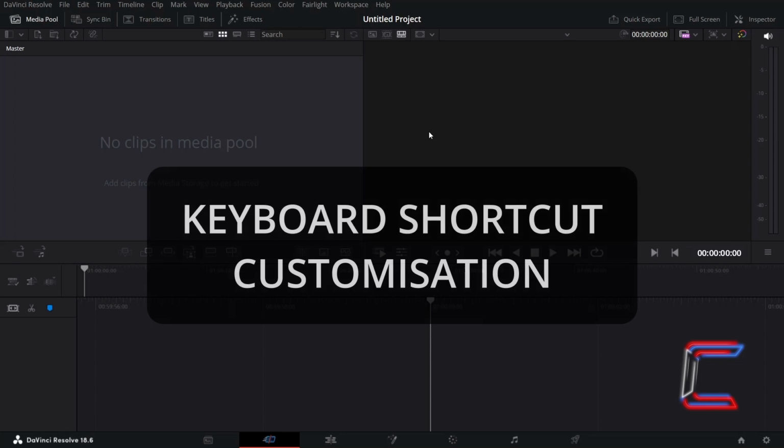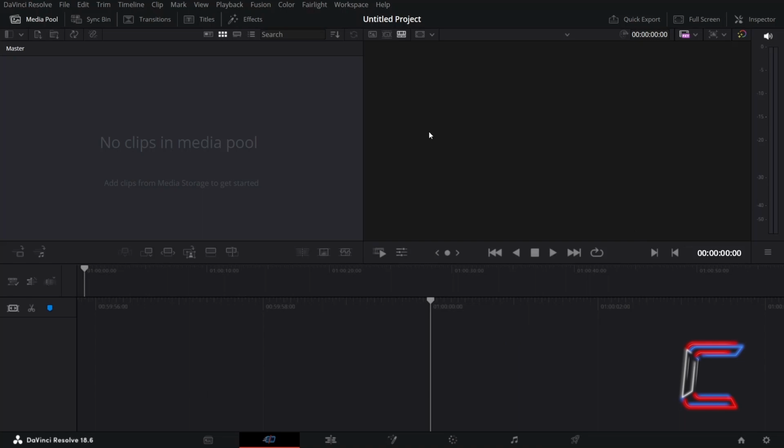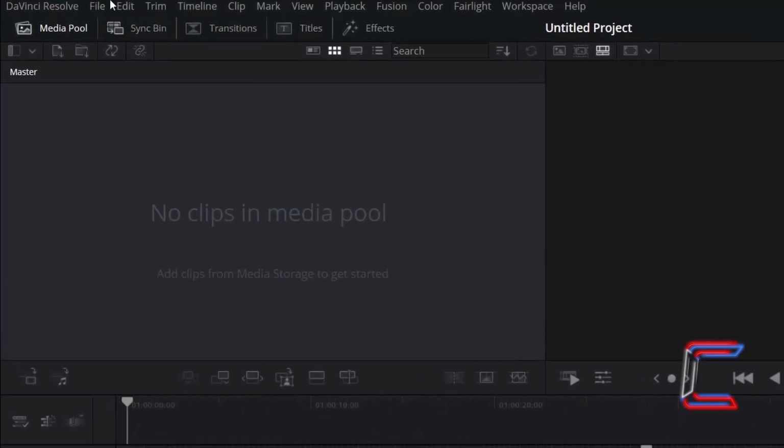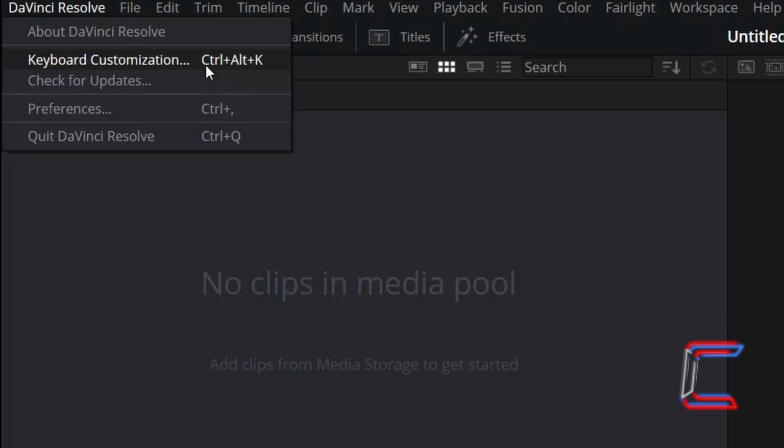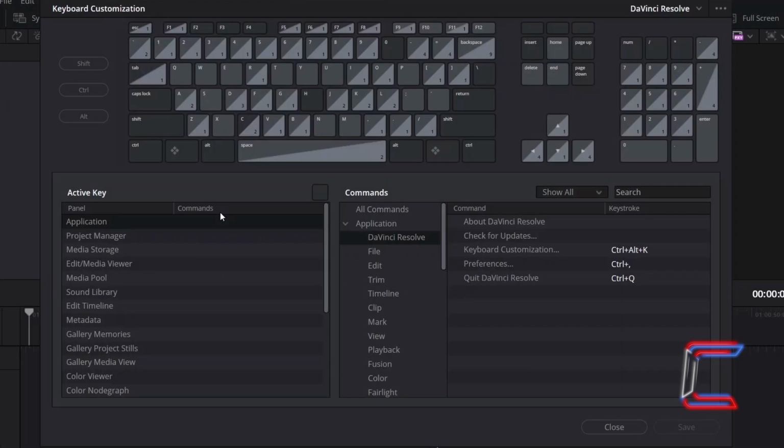How to customize your keyboard shortcuts to perform functions in DaVinci Resolve 18.6. Inside your DaVinci Resolve interface, you can access the keyboard customization window by holding in Control or Command if you're a Mac user, and pressing Alt or Option and K, or by selecting the relevant option under DaVinci Resolve in the top left corner.